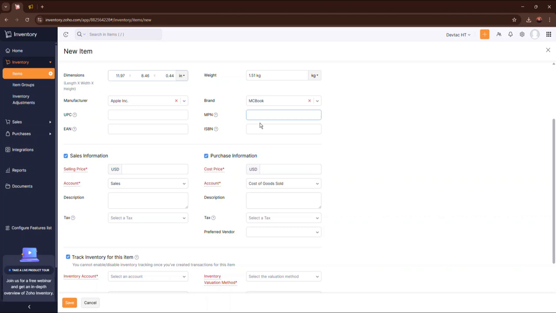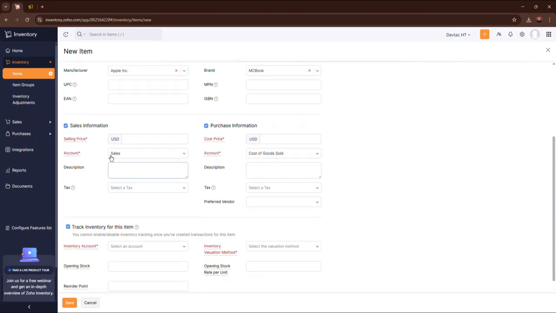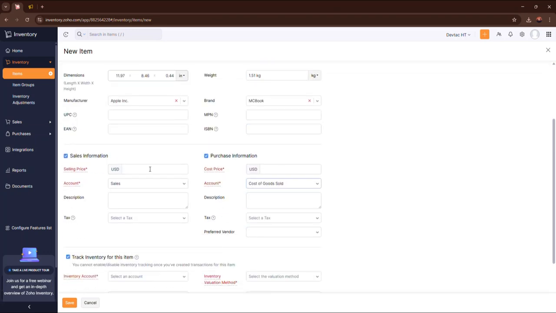Let's just skip this part for now. And here we do have the sales and purchase information. Sales information is basically the figures that we will be offering to our customers, and the purchase information is the figures that our vendor will offer to us when we are the ones purchasing the items from them. So let's start here in the selling information. Let's save it as well.